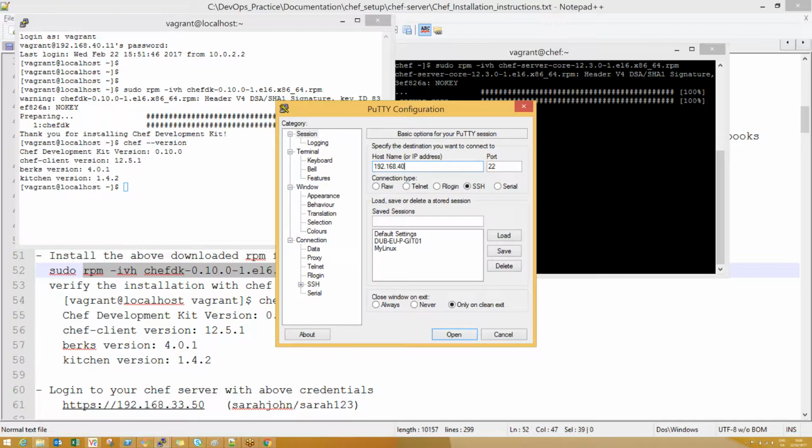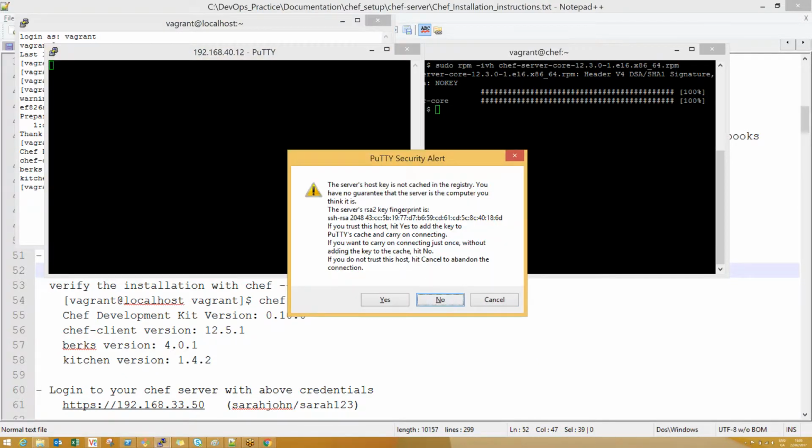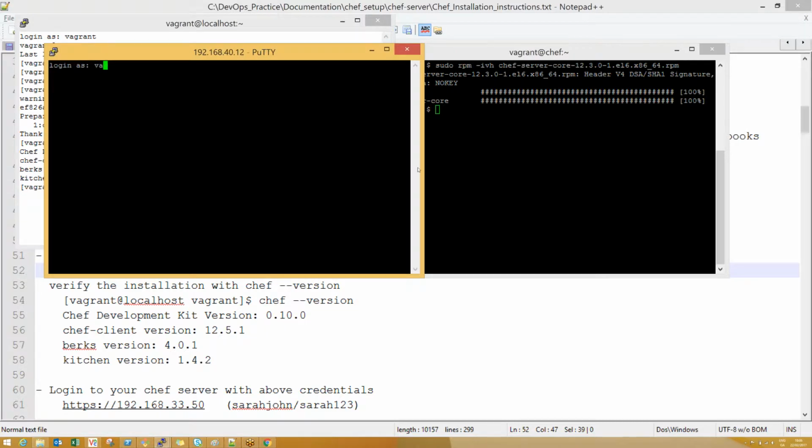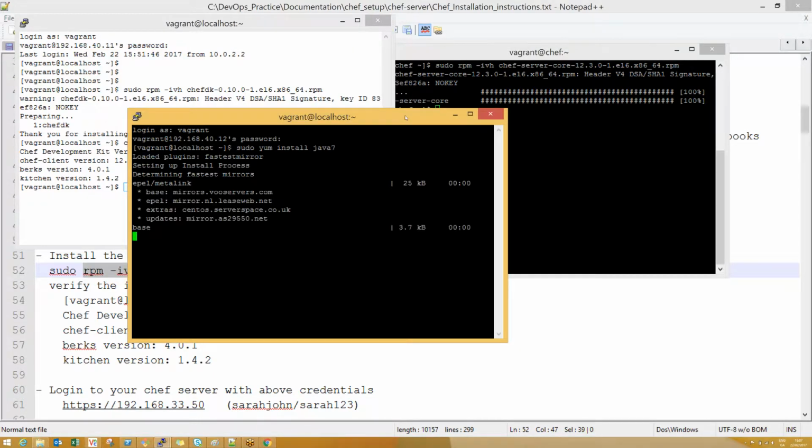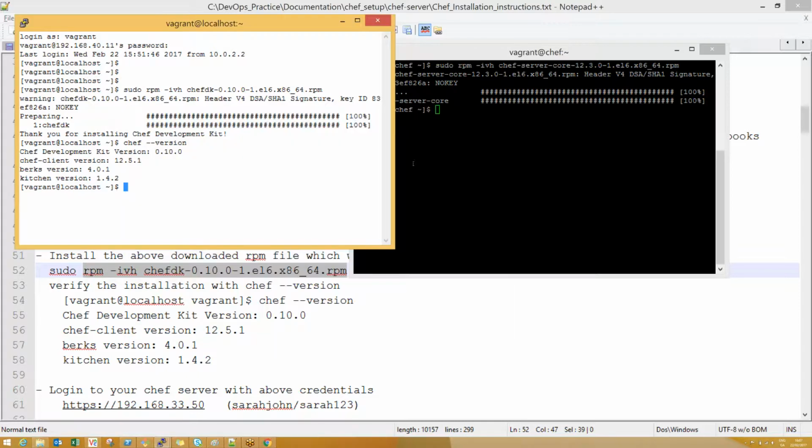192.168.40.12 is my node. Okay, vagrant. This is the node. The node is actually a deployment server where you are going to deploy Tomcat, MySQL, Java, and so on. So I will run sudo yum install. I'll make sure Java 7 and all this stuff is installed. So let me try to install Java 7 first. Instead of wasting time, it goes on in the background. It will download and install it.